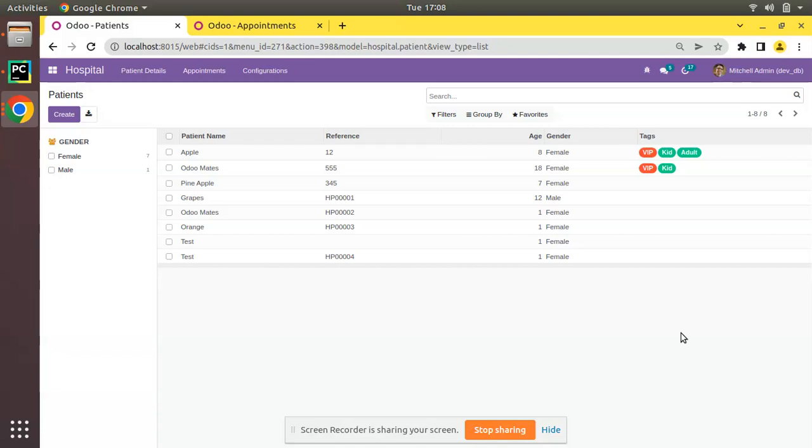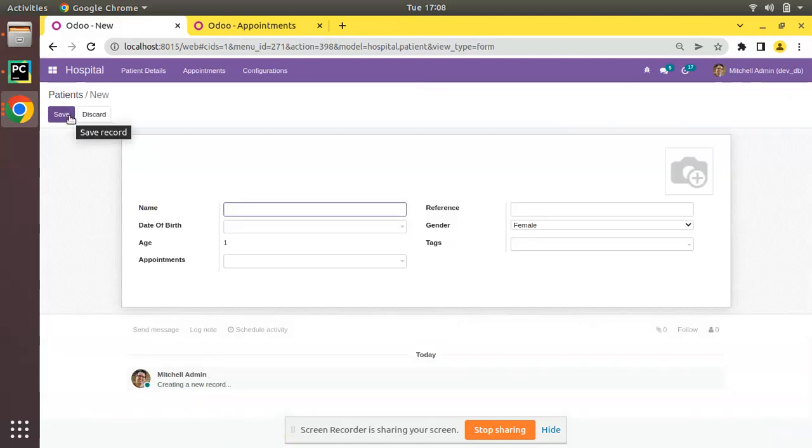We are already familiar with the create method in Odoo, which gets triggered on clicking create and then clicking the save button. On clicking the save button for the first time, it will trigger the create method.